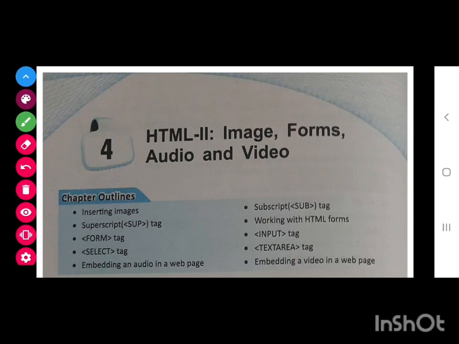Dear students, class, today we are going to start with the next part of HTML. That is the second part. In the first part, you have learned about formatting, bold, italic, underline, and the different types of headings, paragraph, font. So all this you have studied. Now, class, we will move on to our next very important topic. That is HTML second part: image, forms, audio, and video.